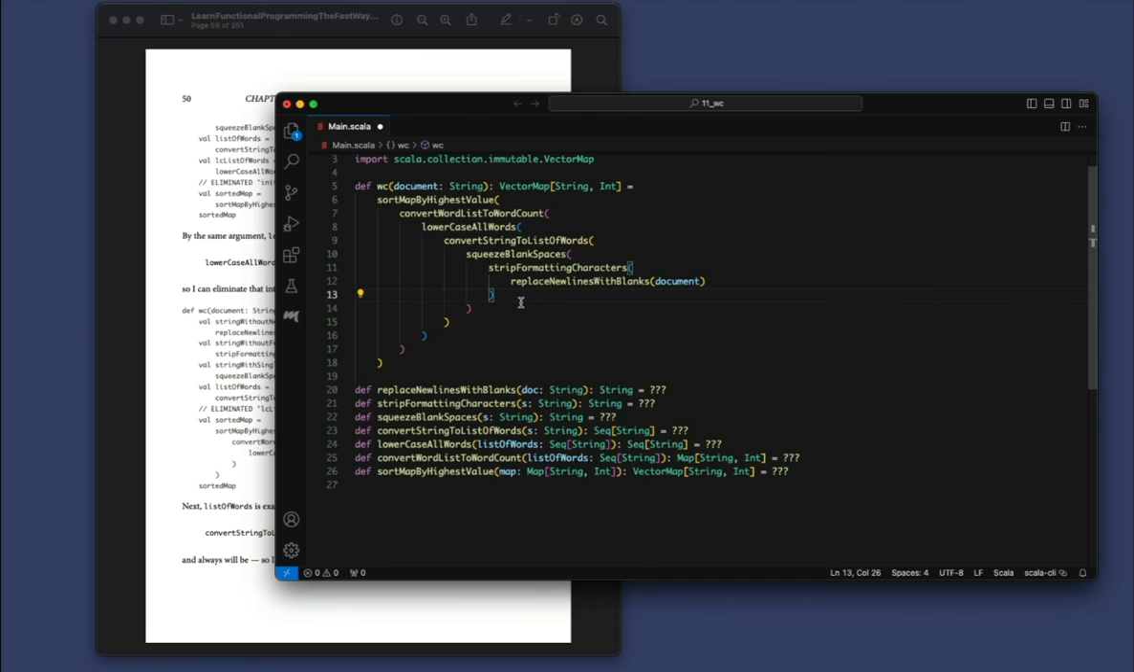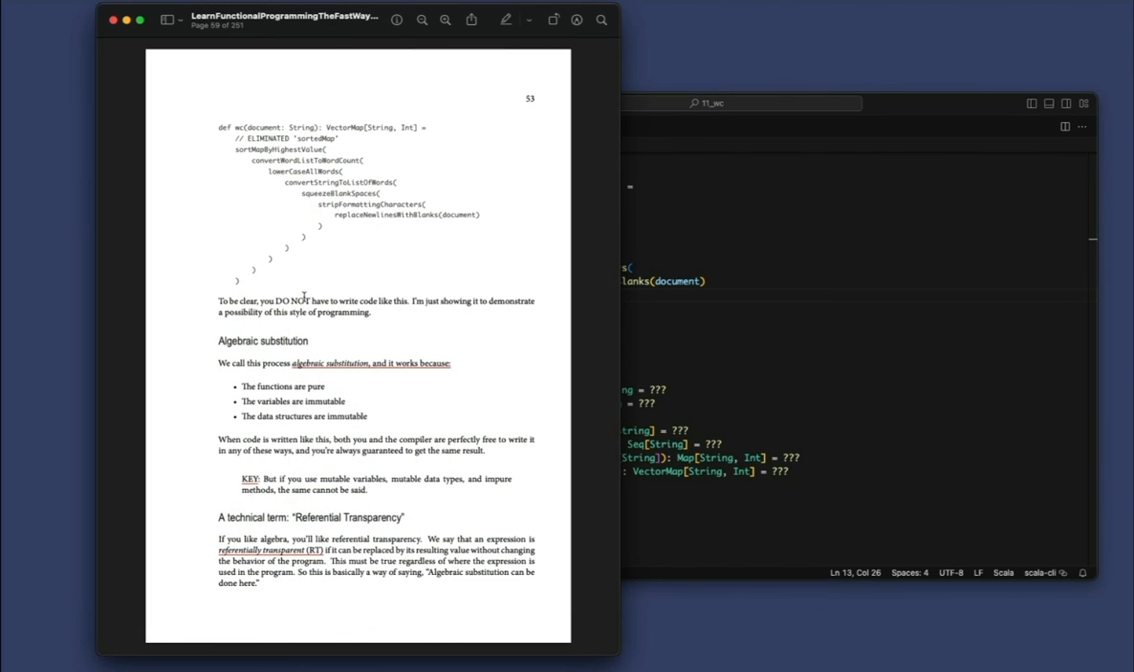So what I just did was replace immutable variables with their equivalent function calls, but you could also do the opposite if you wanted to. In other situations, you could replace function calls with variables. And so I could do that, like if I wanted to unwind this code, that's exactly what I would do. But for right now, I'm just going to leave this solution like this. And again, this is called algebraic substitution, this whole process that I just did. And it works only because the functions are pure, the variables are immutable, and the data structures are immutable.